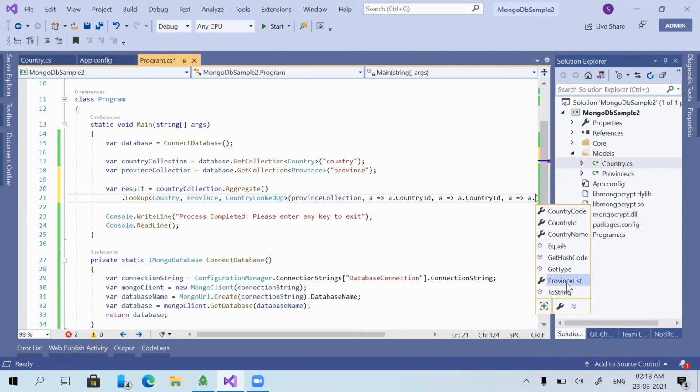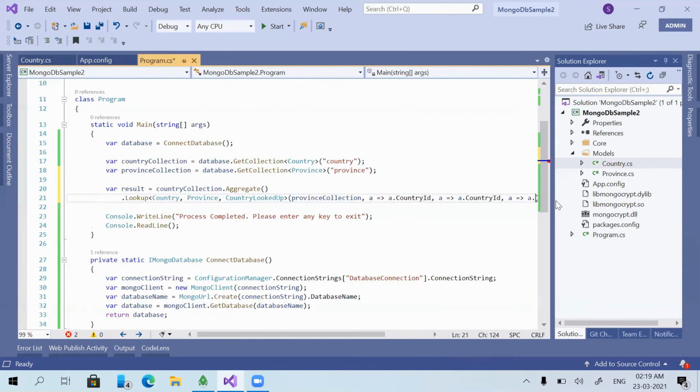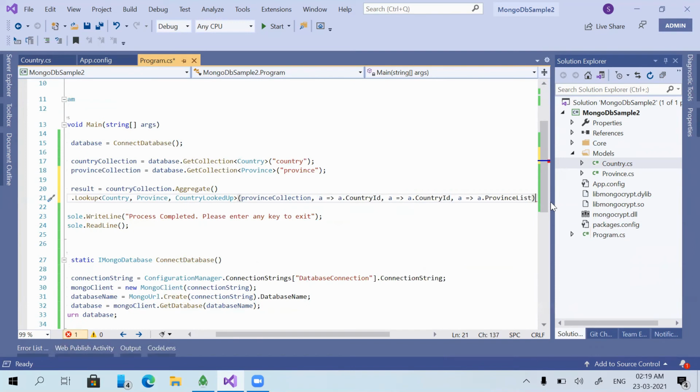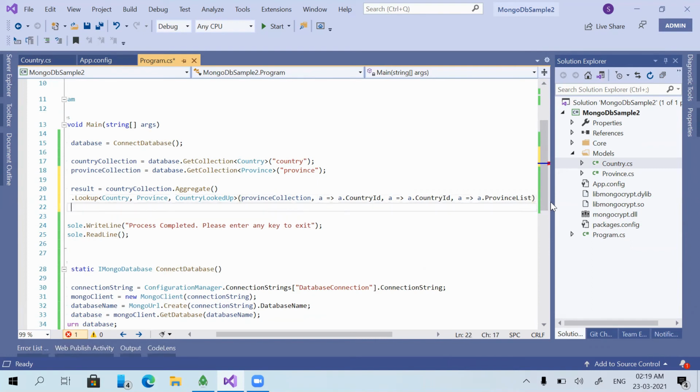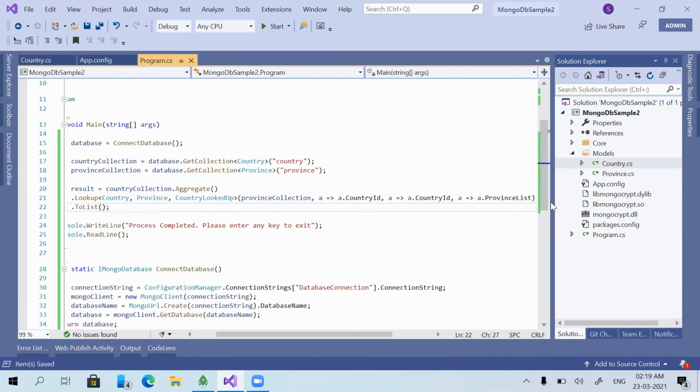Now we have to provide to which list, or here we have created a new list, province list in country looked up class. So to this particular list we have to populate the provinces of that particular collection which matches the country ID. I will explain you in detail, so you will get a better idea if we run the application, and I will show you how we are getting the result. So now I'm just giving to list here.